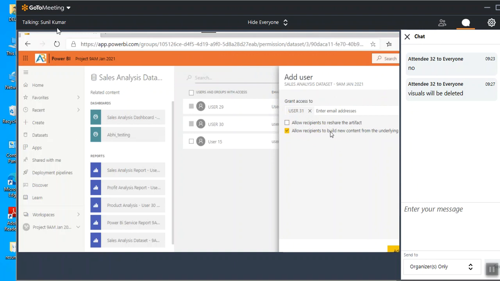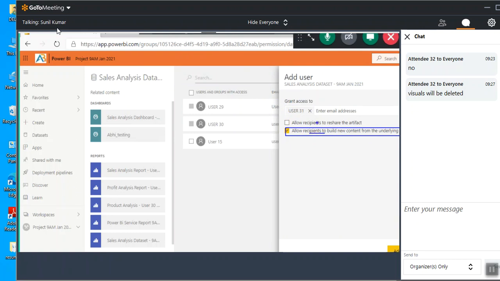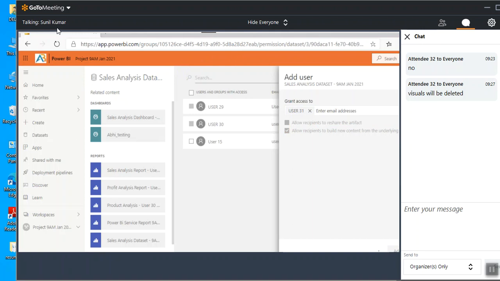And allow recipients to build new content from the underlying data set. Do you want to check this box or uncheck it? Allow recipients, user 31, to build new content from the underlying data set. New content is nothing but what? On top of these data sets, reports and dashboards. Yes, you need to check it. I want to give user 31 the permissions to build new content, or reports and dashboards, on top of the data set. Click on add.